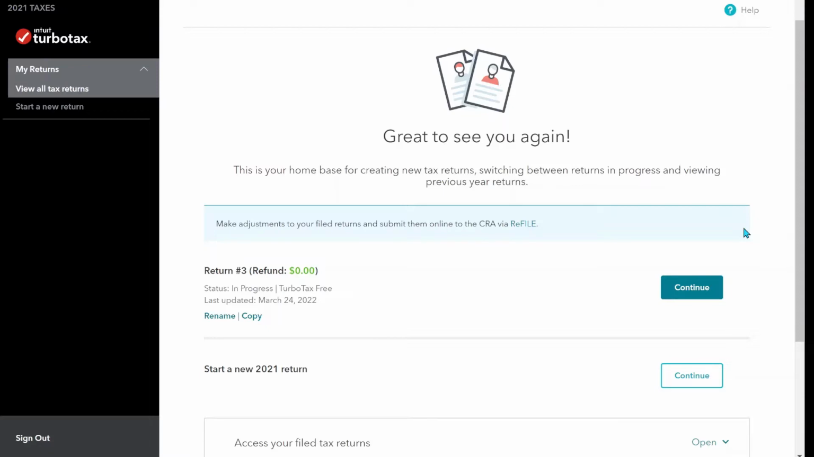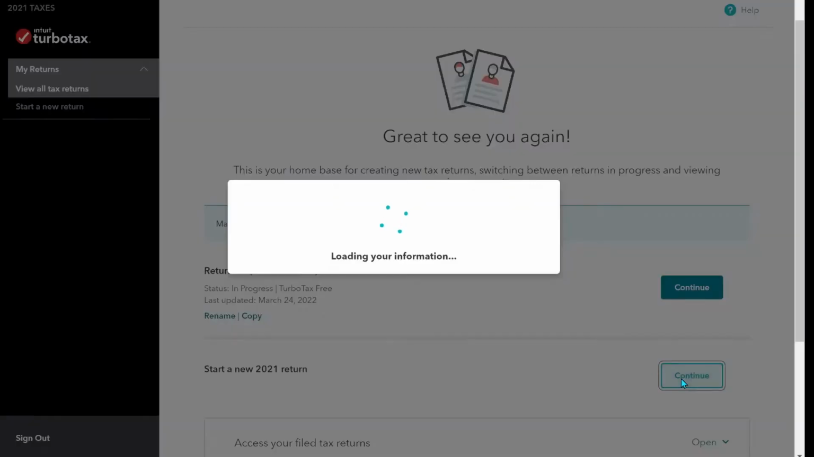So our situation will be my sister is single and resident here in Ontario. During 2021, she's a full-time student and works part-time at a grocery store. She also did her placement during this year and earned a certain amount of money. So our first step is to start a new 2021 return. Press continue.